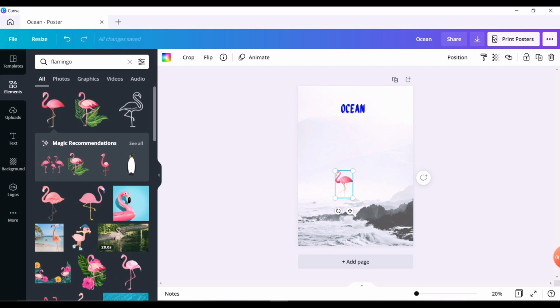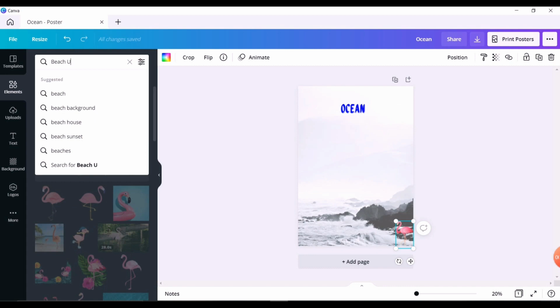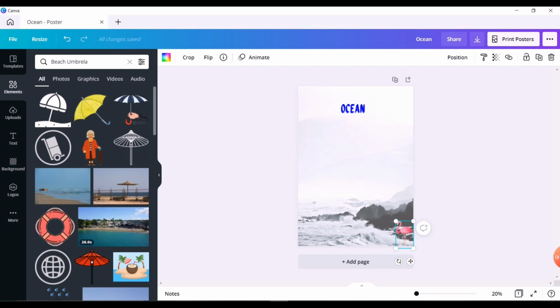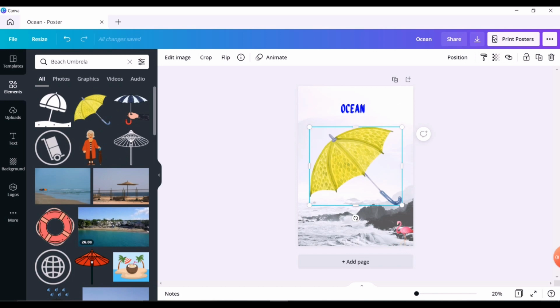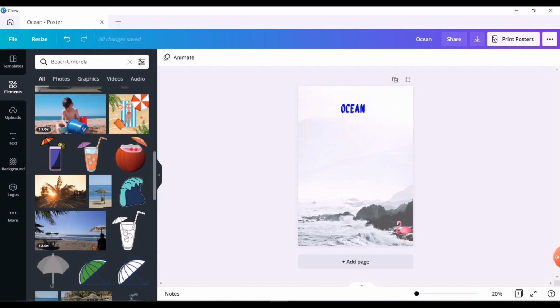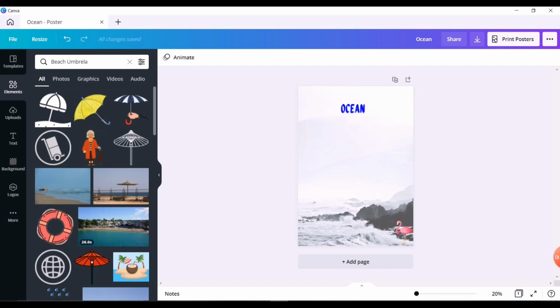So, ayan. Pwede nyo nang idagdag dito. Okay, you can put anywhere you want. Okay, halimbawa, beach umbrella. Okay, so ganyan, beach umbrella. Search mo lang yung design or elements na gusto mo. And, there you go. Okay, marami na tayong elements na magpapakita dito. Click mo lang, and ayan, may a-add na siya dito. So, ayan, kung gusto mong baguhin, ayan, search ka lang here. Okay, so yan, marami tayong mga designs dito.